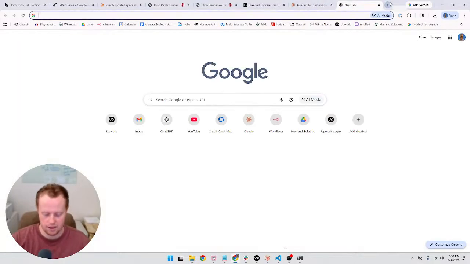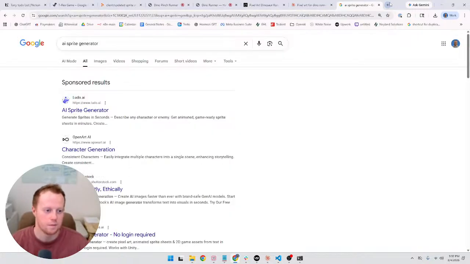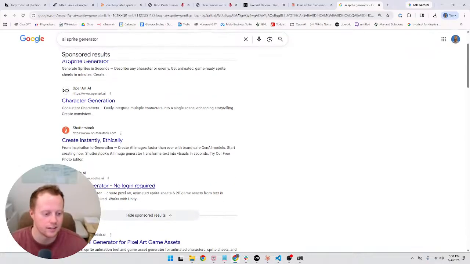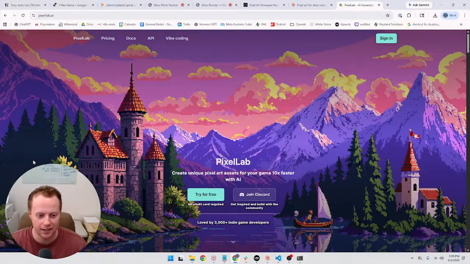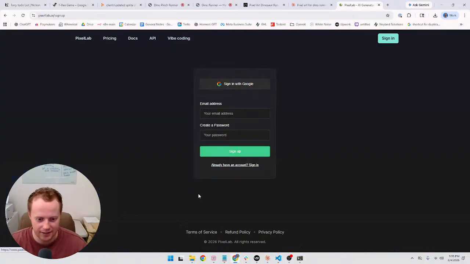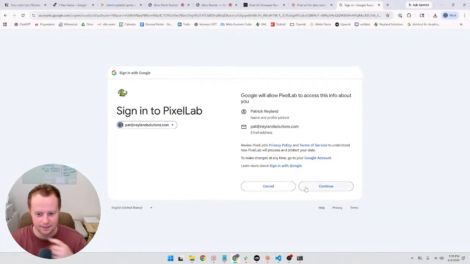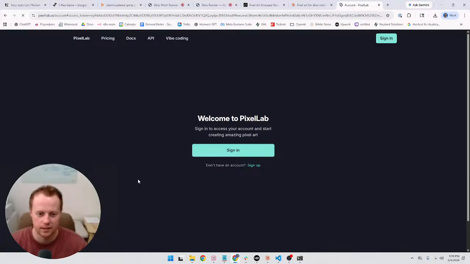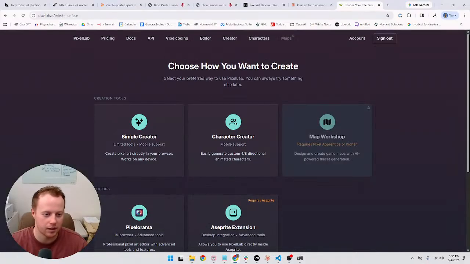Let's go with AI sprite generator. There's gotta be a really good one. Okay, let's see. Pixel Lab AI generator. So try for free. Yeah, sure. Let me try it. Okay, I'm signed in. I don't want to receive information, but I will agree to your terms of service and your privacy policy.